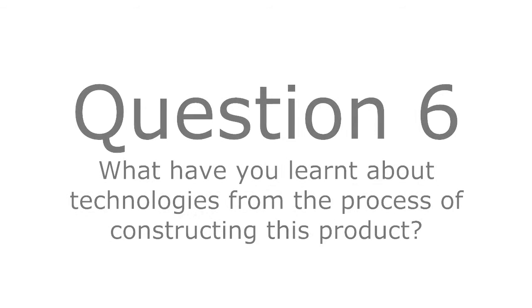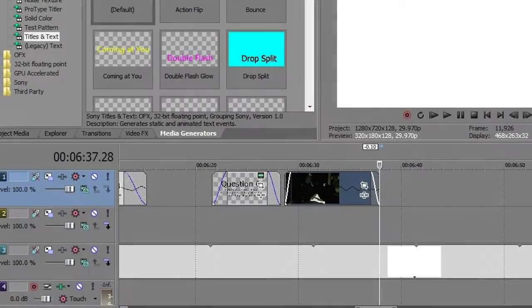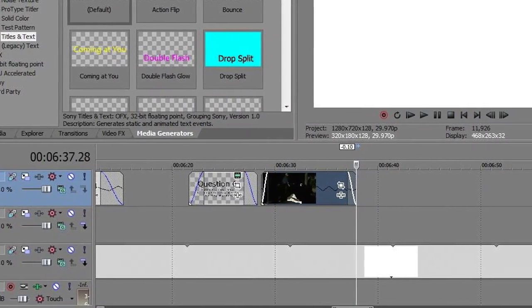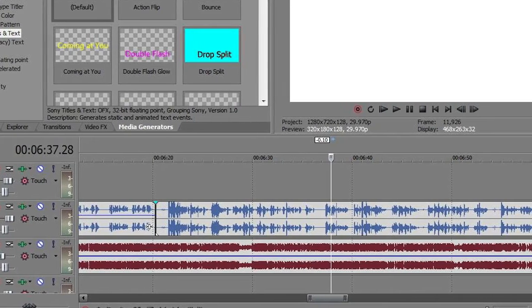What have you learnt about technologies from the process of constructing this product? I've learnt a lot about technologies from this product, things ranging from how to create muzzle flashes to utilising programs such as Adobe After Effects, Adobe Photoshop CS5.5 and Sony Vegas Pro. I learned some simple yet effective things from Sony Vegas, how to effectively cut and adjust similar clips into one long piece of footage, plus how to synchronise sounds and other small effects into the footage.